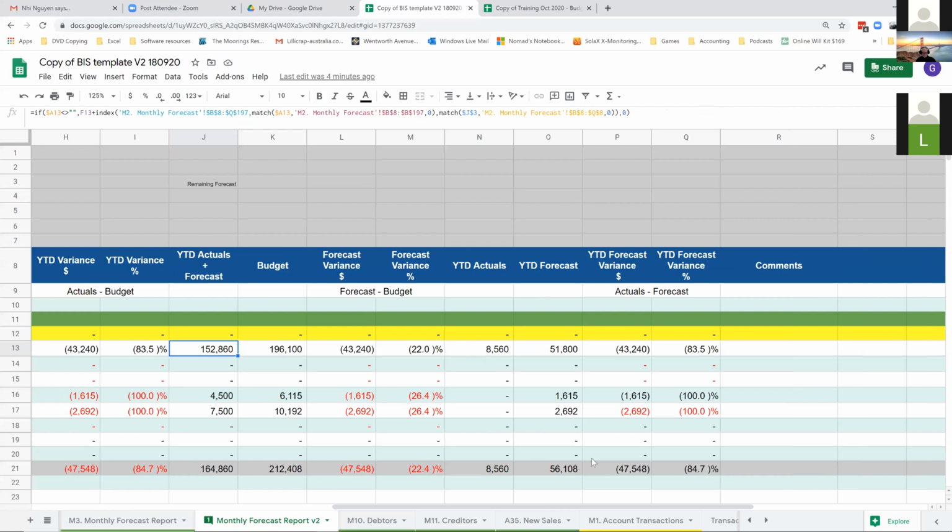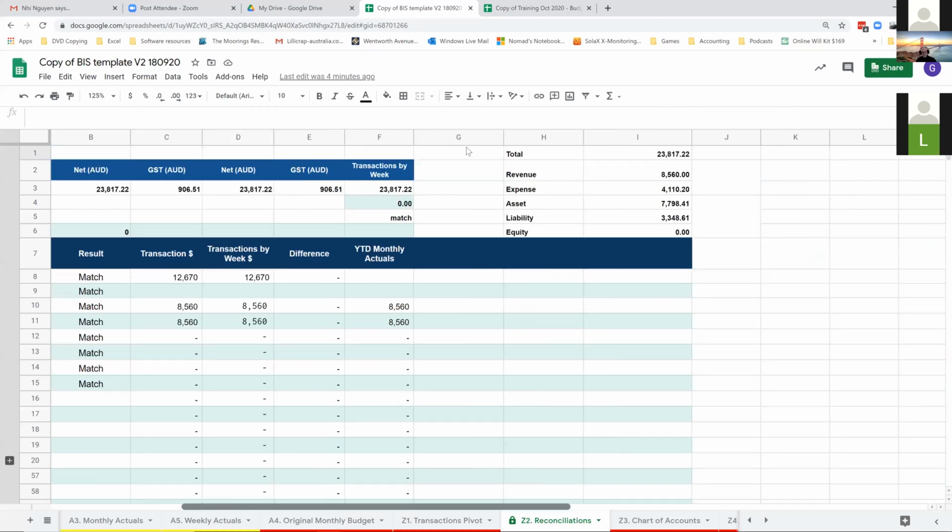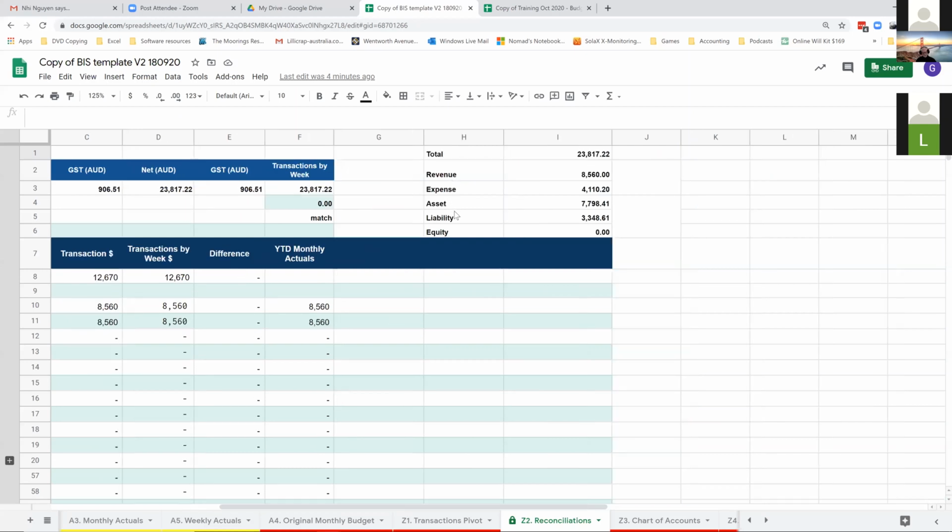Now, the other thing I wanted to look at is this particular tab over here. We set this up to make sure that we would pick up fairly easily if there were any discrepancies. With the transaction data, I'm pulling in all the transaction data. So it's got the revenue, the expenses, the asset, liability, equity transactions, if they're there.